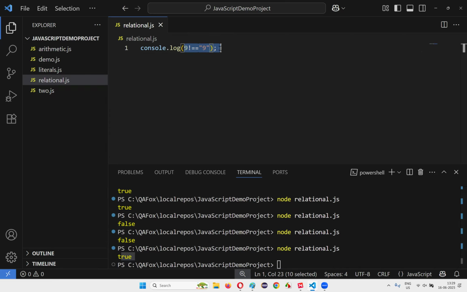Here the type will also be considered. If the type is different, it will be considered as not equal. Remaining all the same, guys. Only in the case of 9 not equal to 9 will it become false. In all the remaining cases, even if I give 5 or even the string 9 in double quotes, it will result in true. Only in the case of 9 not equal to 9 will it result in false. In all remaining cases, true only.